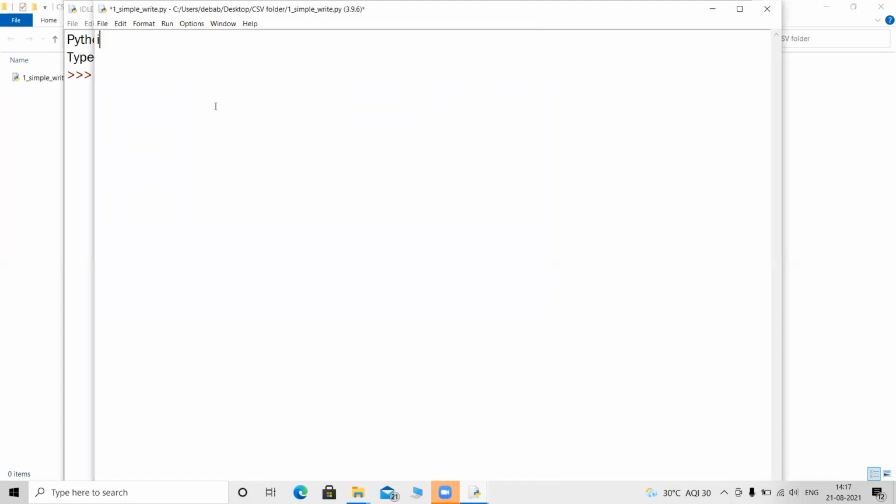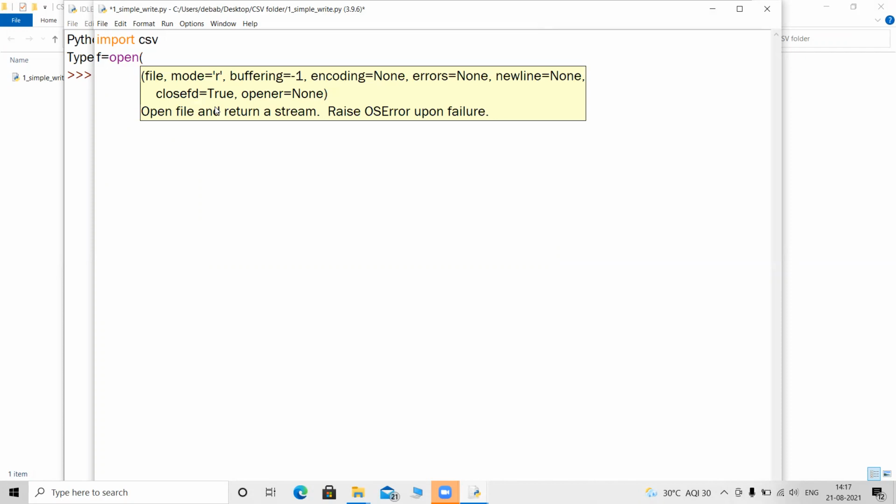In a CSV file, we have to import CSV, like in dat we have already imported pickle. So here it will be just import csv. After that, the line will be the same. There will be one variable f. I am trying to open a new CSV file.